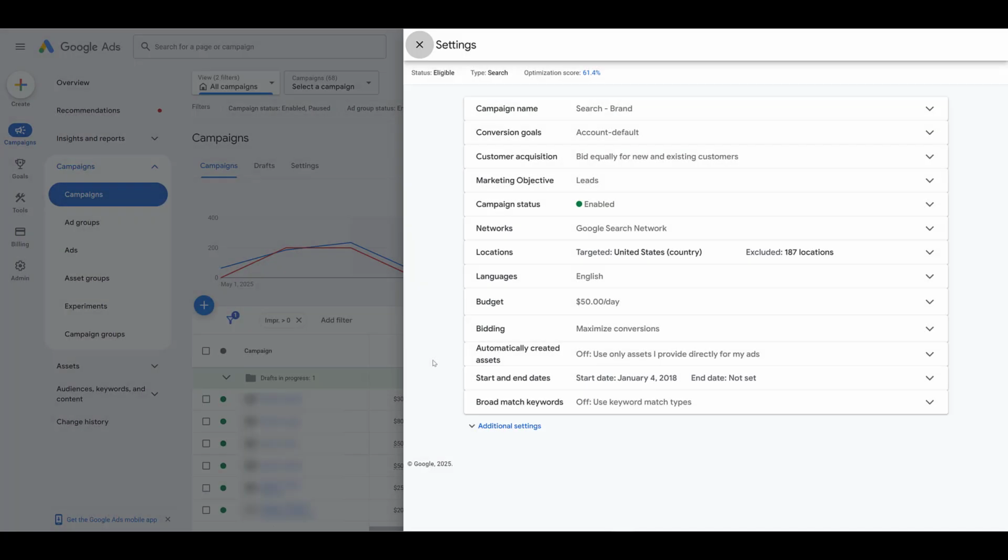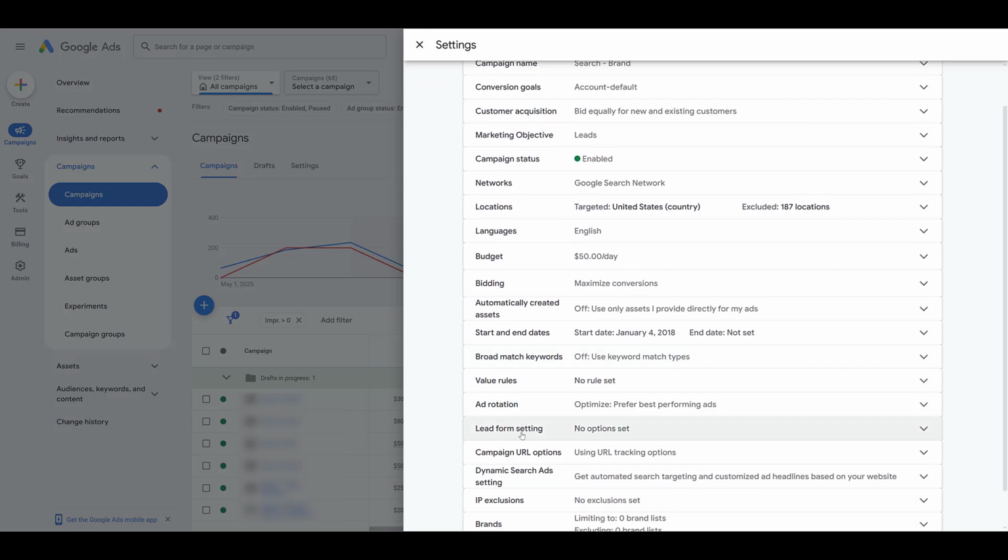Now, since I was using a client account for this video, I did not save the campaign I just created, but I did open up campaign level settings for one of their campaigns. If you do launch a campaign where you're only showing lead form ads for your responsive search ads and you want to turn it off, you can do that in the campaign settings. Skip everything and go straight to additional settings, and there you will see lead form setting. For now, it says no option set because we didn't save the campaign.